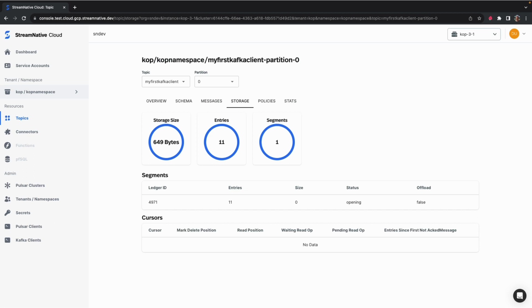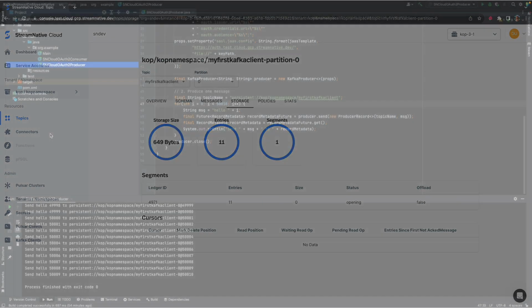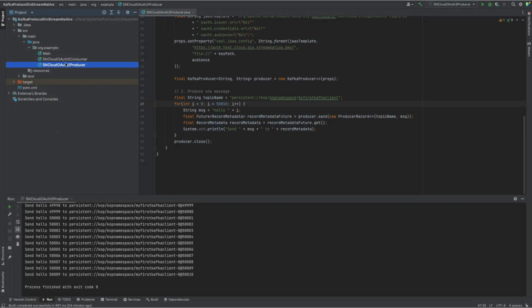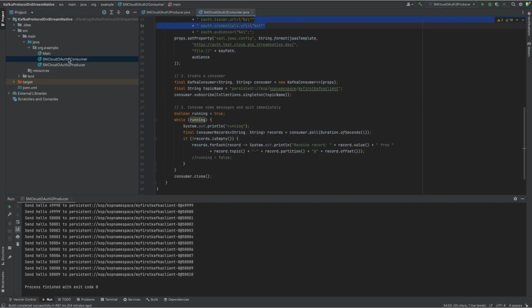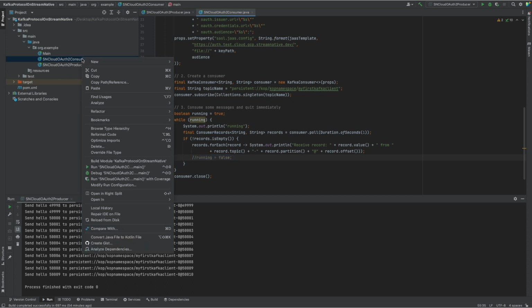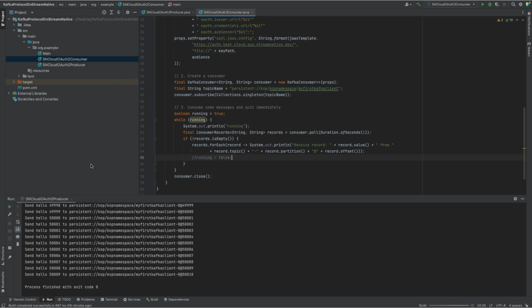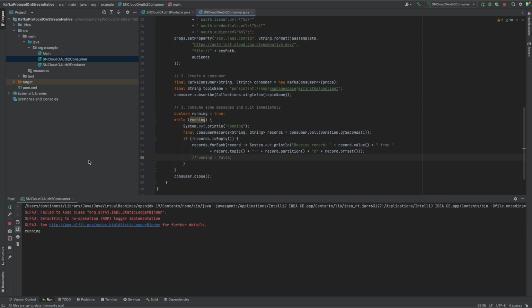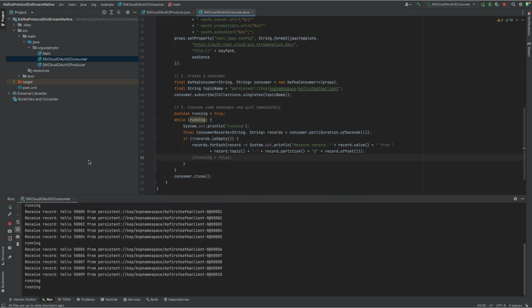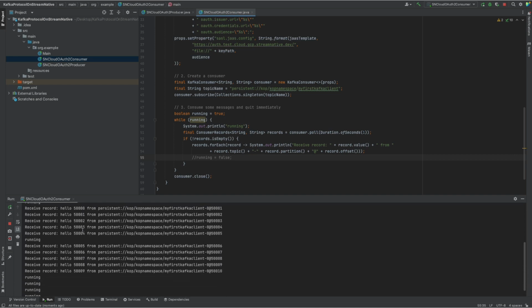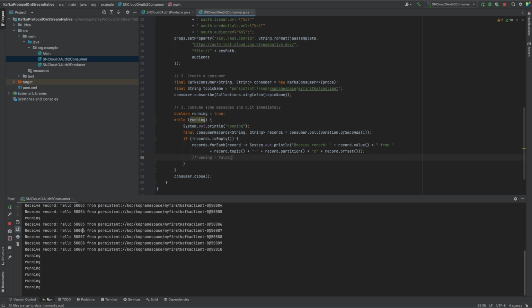Let's go ahead and start our consumer and confirm that, in fact, we don't get the 50,000 messages, we just get these 11. And here back in IntelliJ, I'm going to go to my consumer. I have again commented out this running equals false just so that it keeps running after it's consumed the first batch of messages it receives. We'll go ahead and let it get started. It's going to say running for just a bit, and then we'll see what messages it receives from its consumer group. And of course, it receives the last 11 messages.